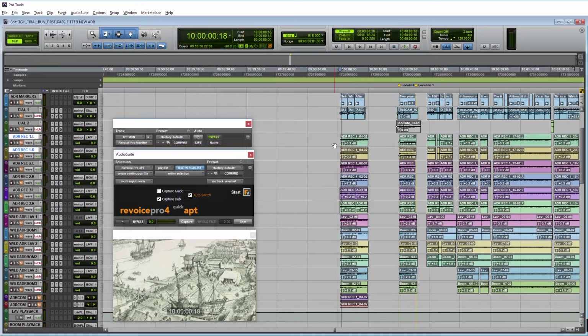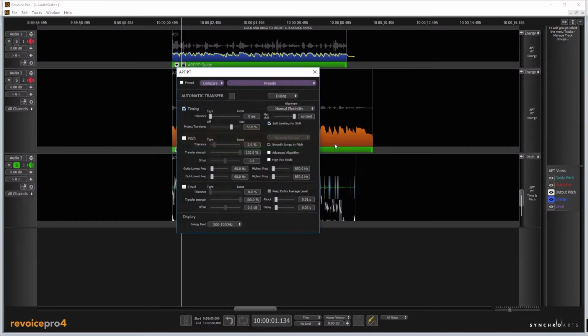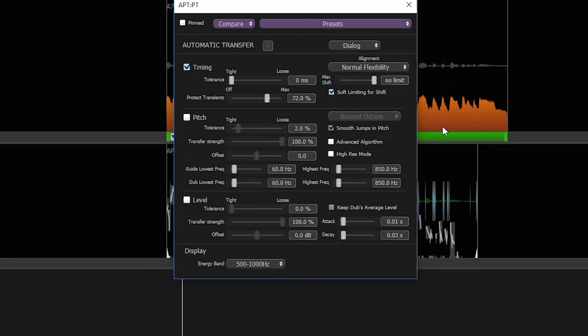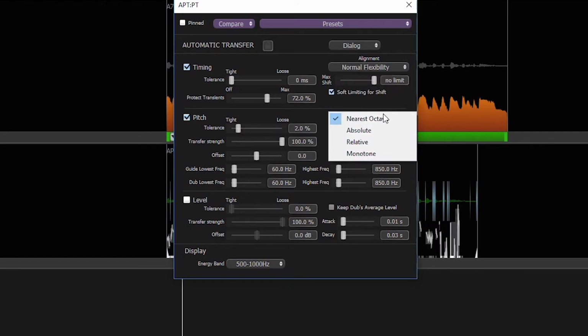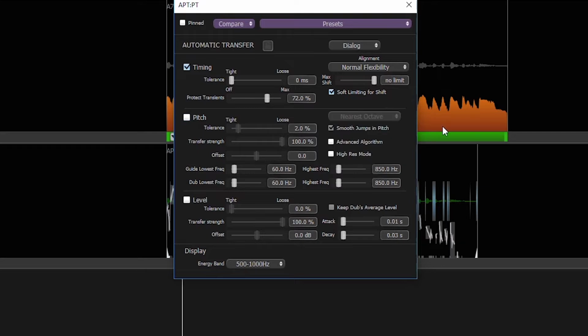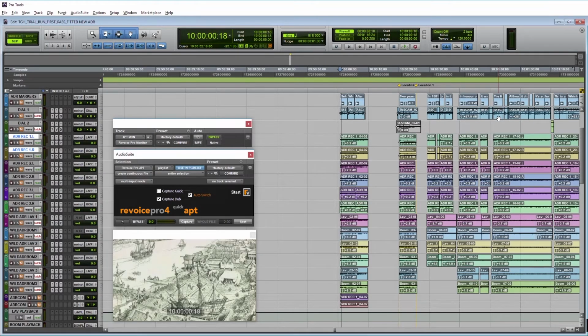At any point, I can go to the Revoice Pro standalone program and press P to bring up the settings. I can then easily tweak the performance, including the rigidity of the timing and whether the pitch exactly follows the original. Sometimes the director is looking to change the performance, so you can disable the pitch match to enable that. In the pitch section, it's also important to note that you can change the lowest frequency that Revoice Pro 4 uses to match the pitch to and the highest frequency, so you can actually put a band pass on the input to the process. So here's an example of our new ADR being fitted.